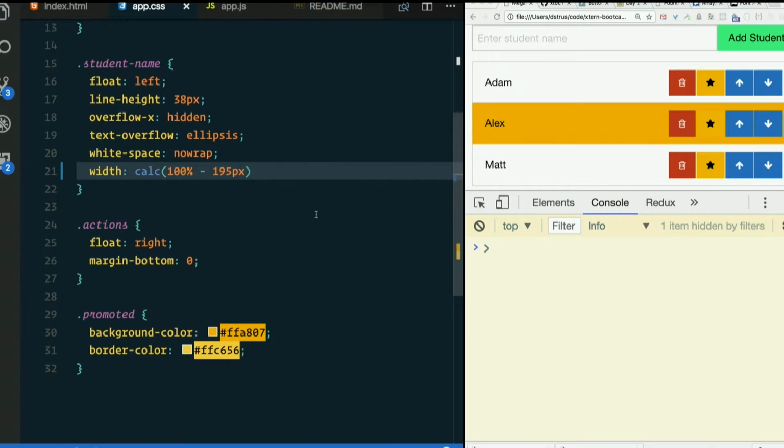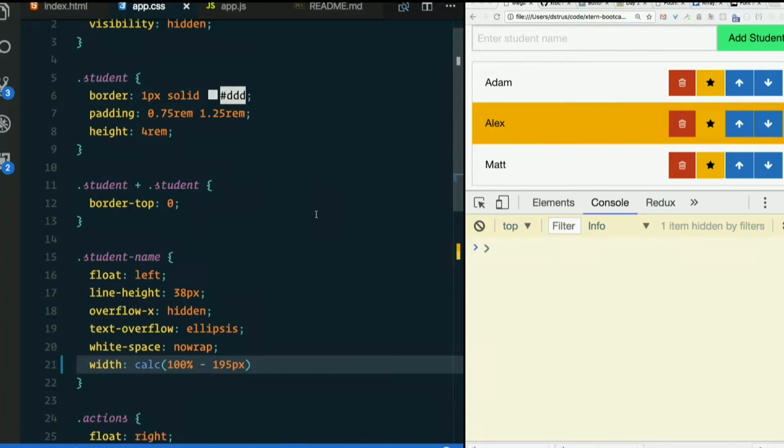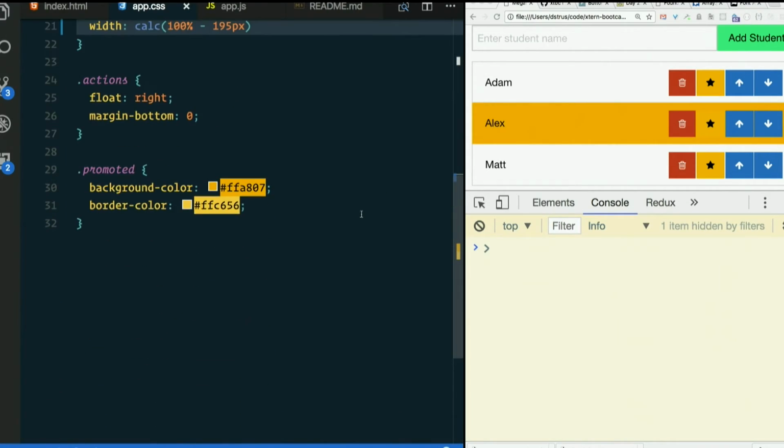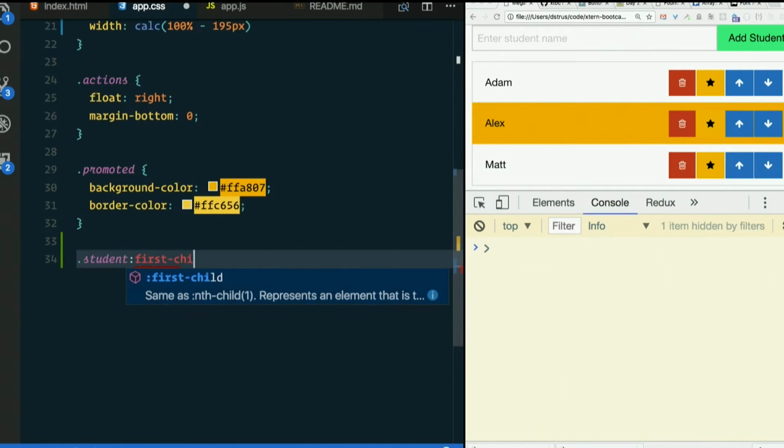We learned about first-child earlier. We didn't end up using that, but we learned about it. So what if we look for a move up button that's inside the first child, the student that is the first child? Putting first-child on the button wouldn't help because it's not the first child of its parent ever. But what if we say within something with a class of student that is the first child of its parent, we look for a button with a class of move up.